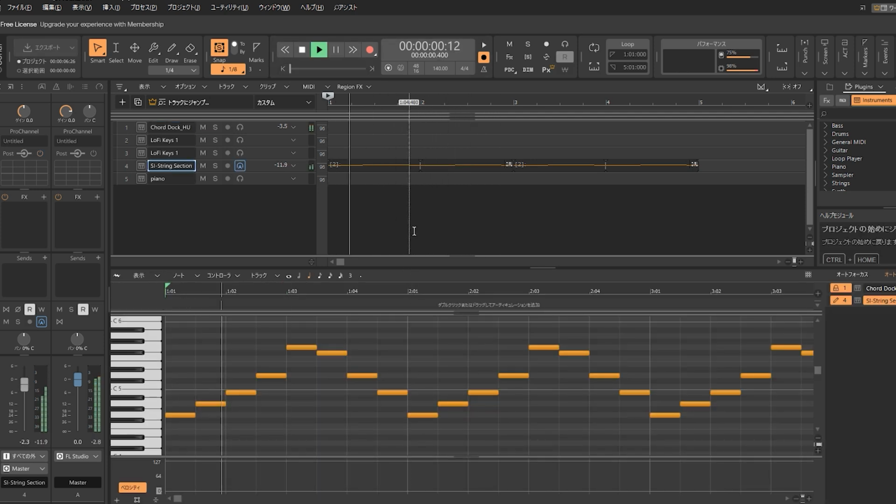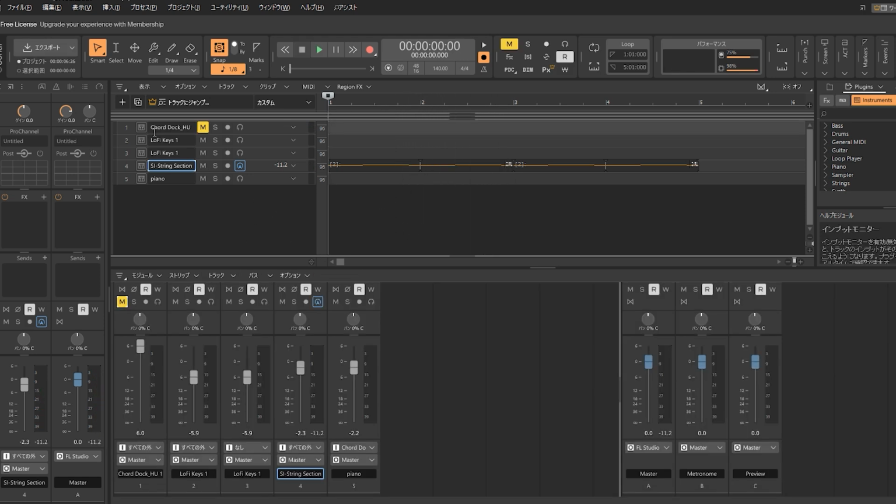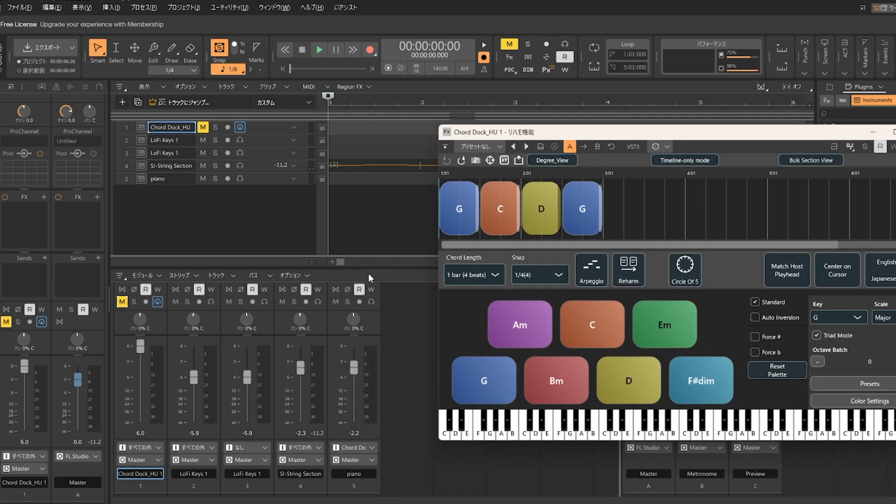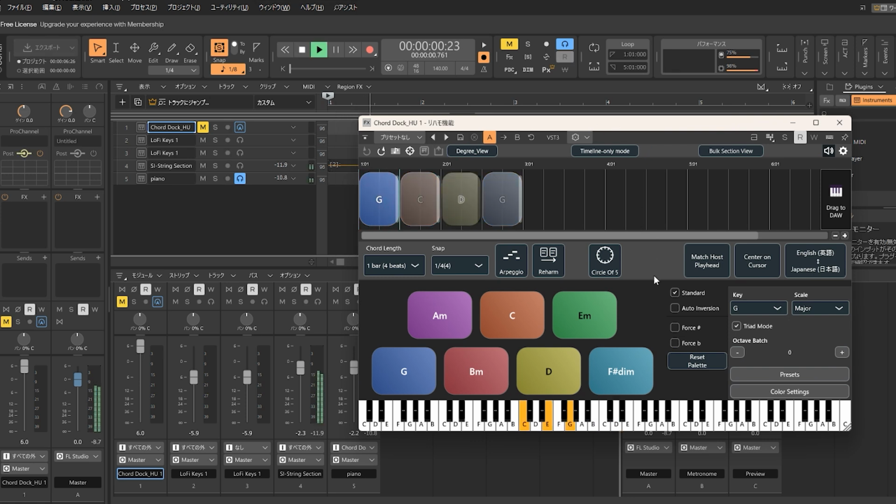Here's a melody entered as MIDI in the DAW. The key is G major. The accompaniment uses a G, C, D, G chord progression. A piano instrument is already routed to Chord Dock. Let's turn monitoring on and hear it.